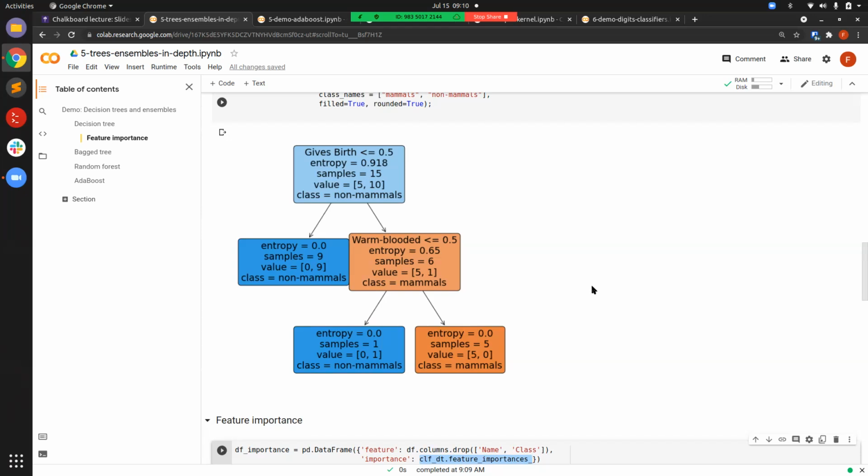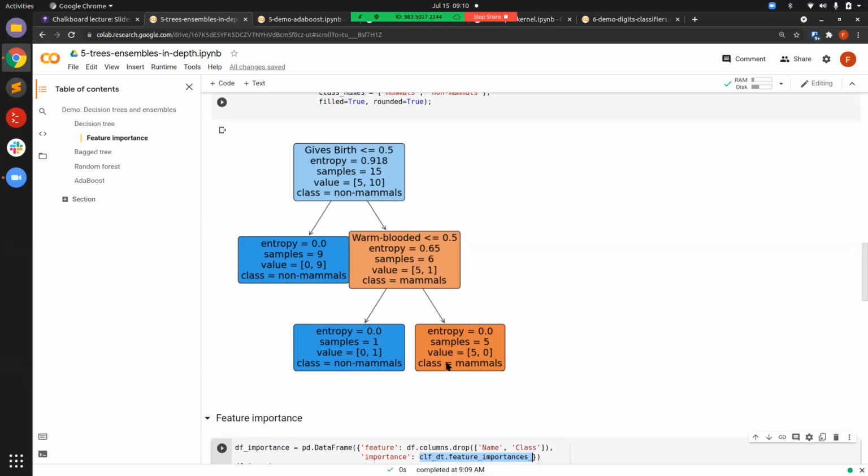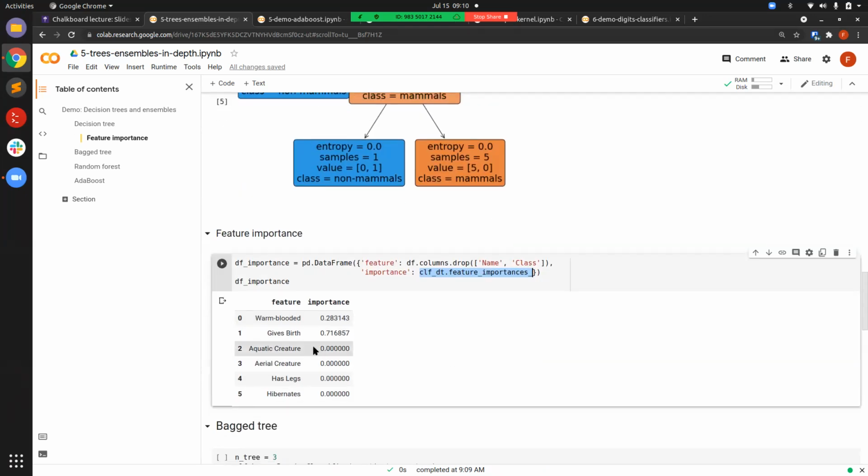So gives birth gave us the greatest reduction in entropy, and it applied to the most samples. Warm-blooded applied to fewer samples, but also gave us a large reduction in entropy. And none of the other features were relevant at all in this decision tree, so they all have a feature importance of 0.